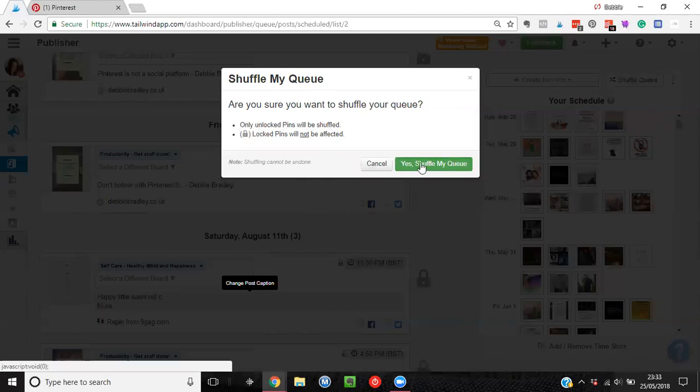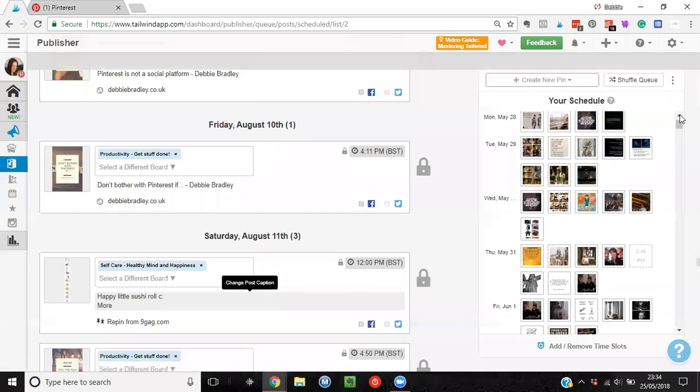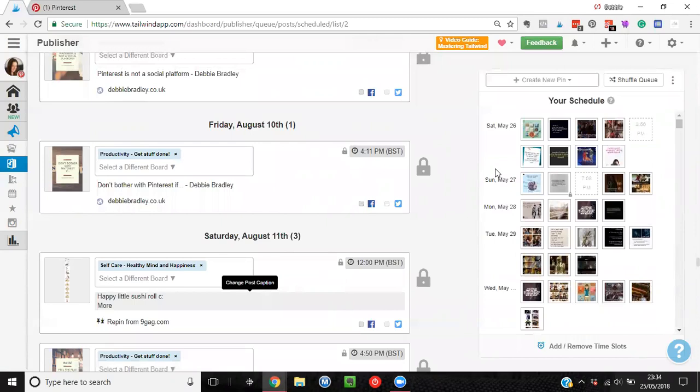You give it a few seconds to do its magic, and all it does is take everything that is on your schedule that's not locked, so nothing with a padlock, and it just shuffles them around, mixes them up, and allows you to not worry about it too much. It's going to break that content up and make sure it's pinning to different boards at different times.